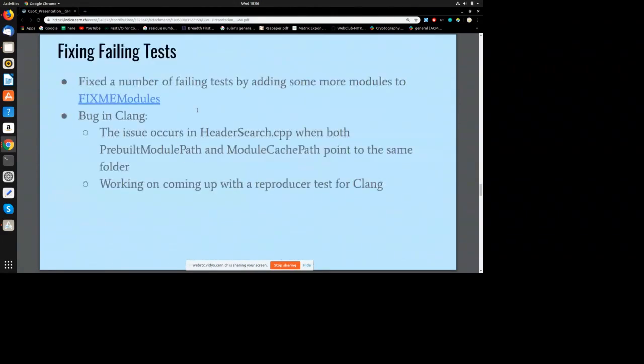Coming to my third coding phase, I again worked on fixing a number of failing tests by adding a few more modules to the Fix Me modules. There is also a bug in Clang which occurs in the HeaderSearch.cpp file when both the pre-built module path and the module cache path are used. I am currently working on understanding why this happens and coming up with a reproducer test for the same in Clang.